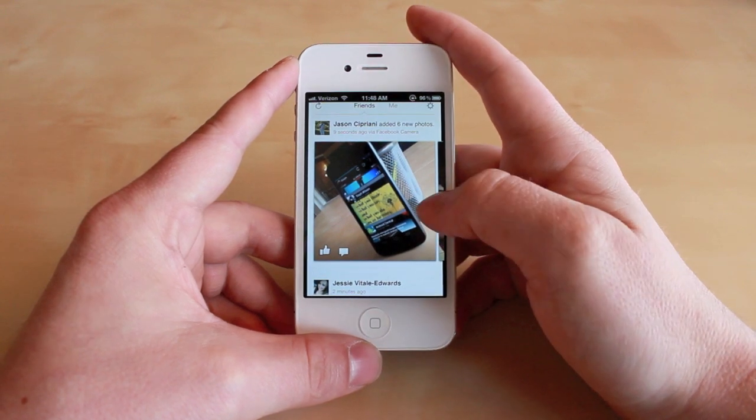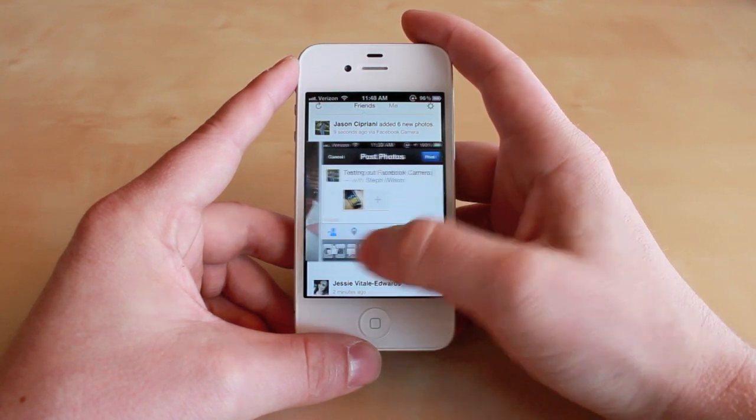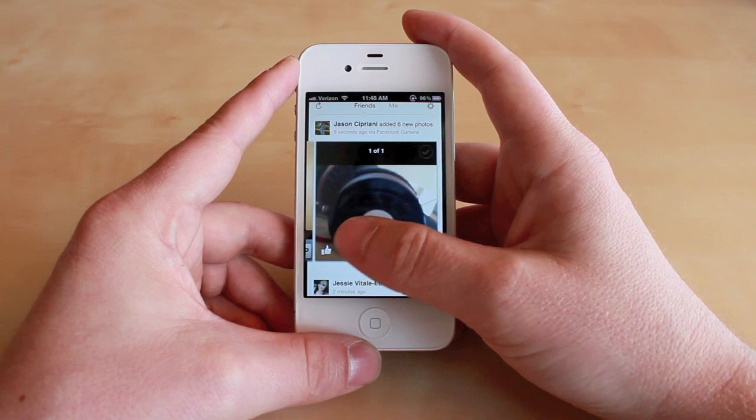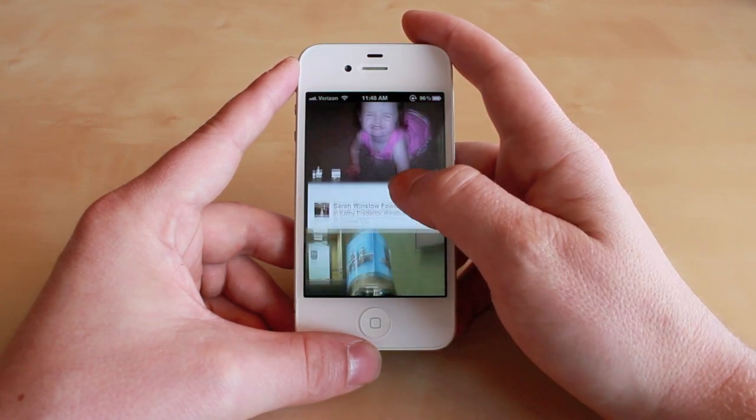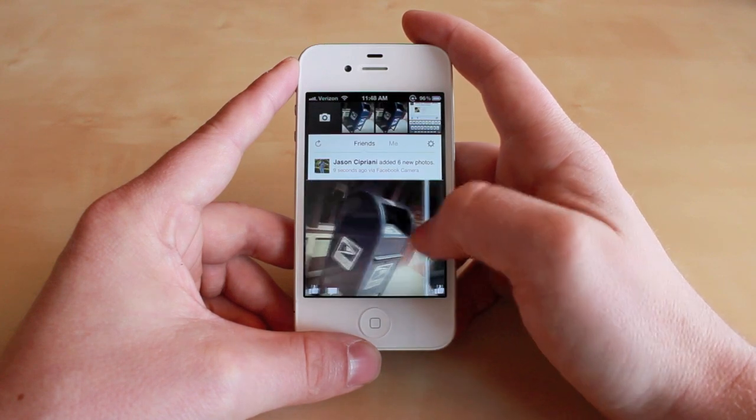Alright, so now that the upload is finished, you're able to see that the photos are placed just like they are in the rest of your feed. You're able to view the likes and the comments, or even like or comment on the photo yourself as you would any of the other photos.